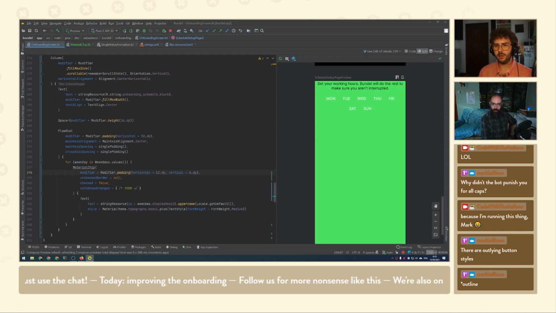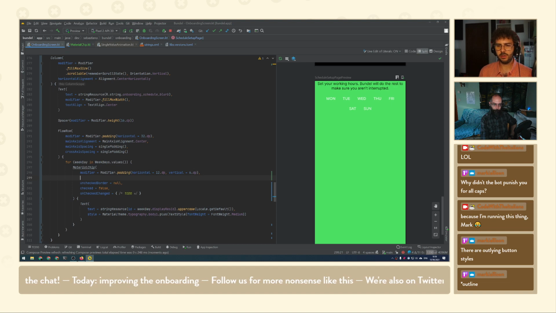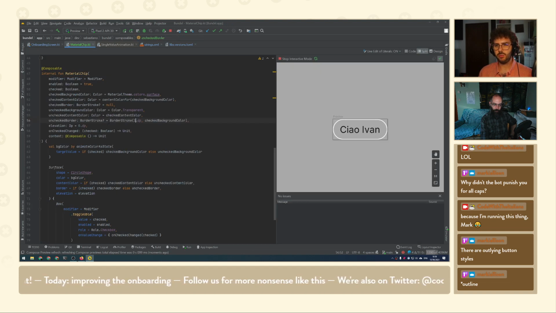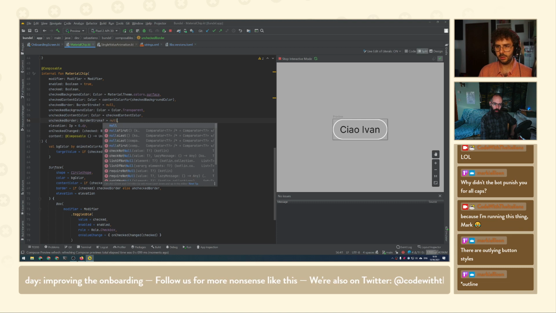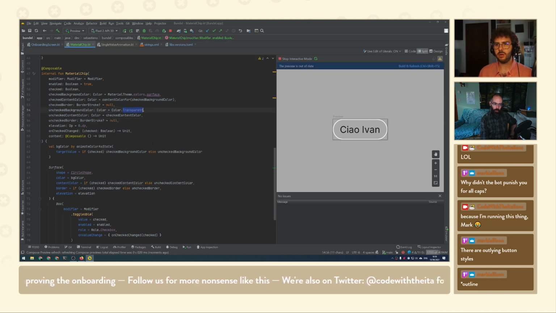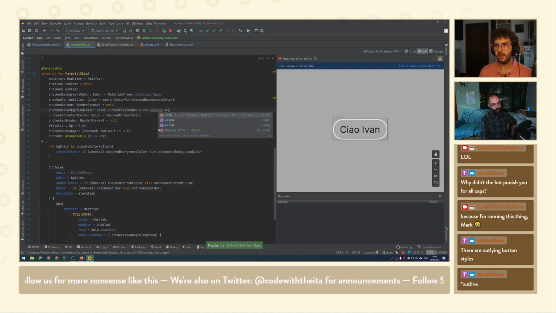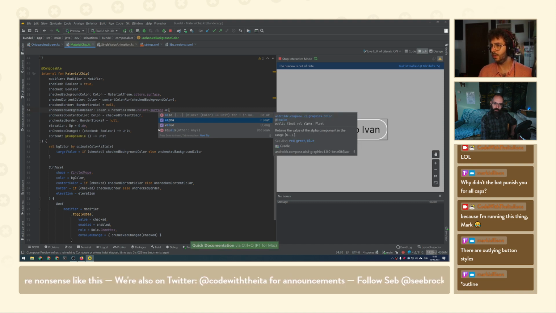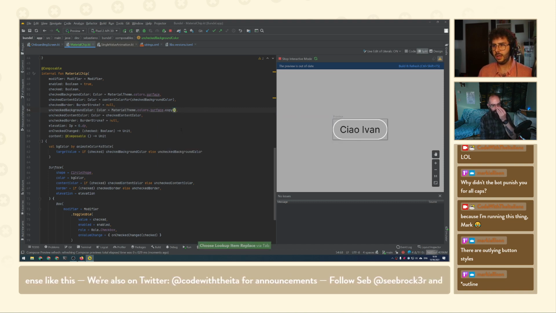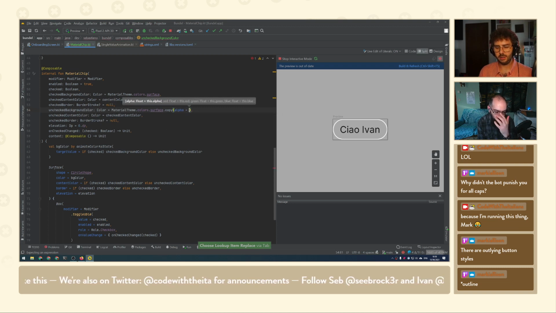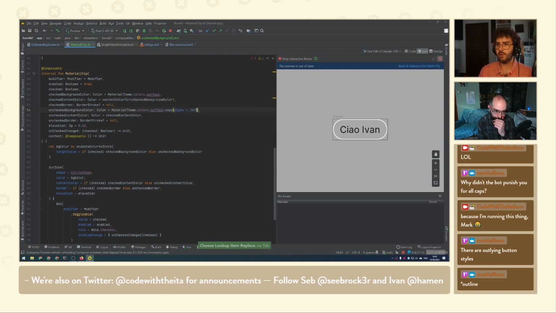Yep. So I think the important thing is to say the unchecked border is null. Actually, it should probably be null by default. And the unchecked background color shouldn't be transparent, but maybe surface with a lower alpha. Can you do it from here? Can you do a copy, and then alpha is 54. It's the Material secondary alpha thing.